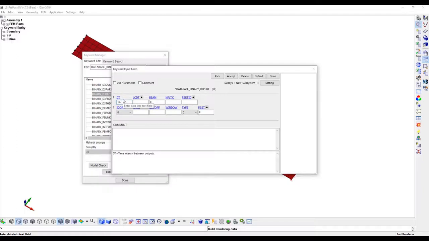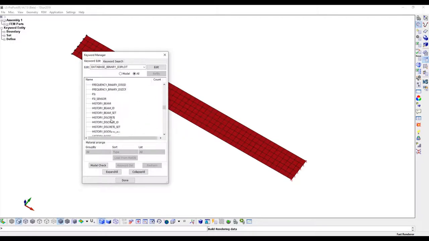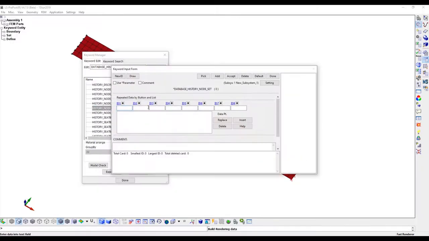Create binary D3PLOT output. Use 1 millisecond for the D3PLOT output time interval. Create a history node set by selecting the load node set created previously. This history node set will be used by the NODOUT output request.